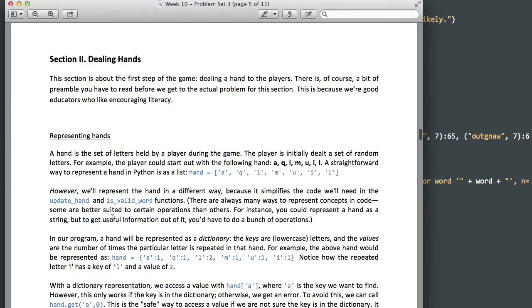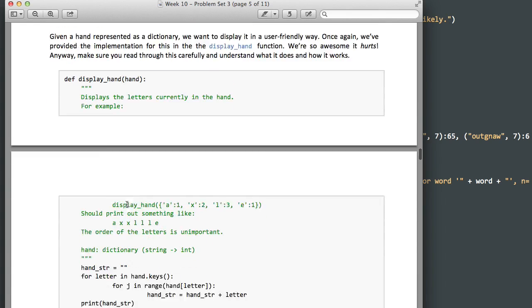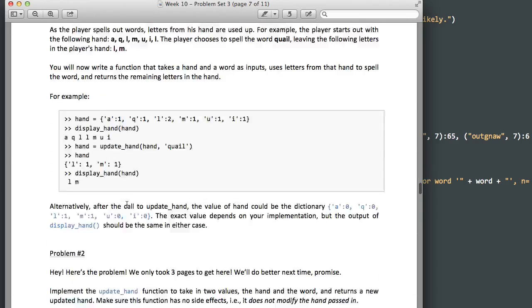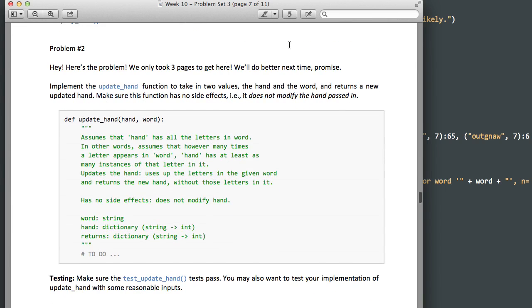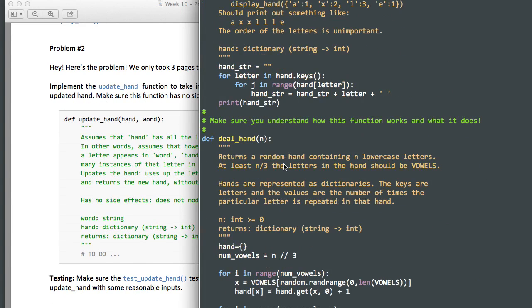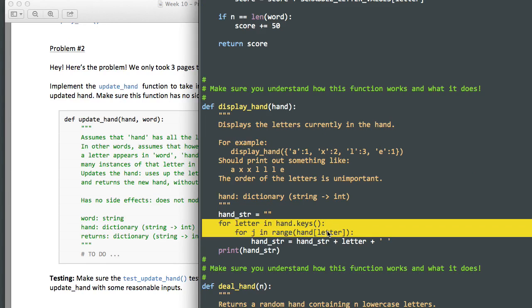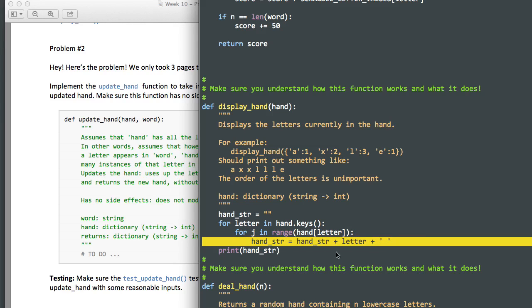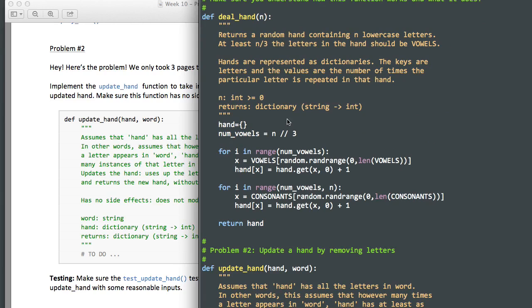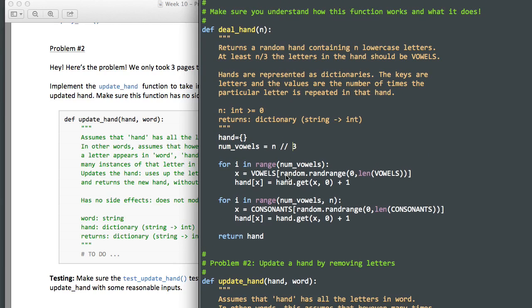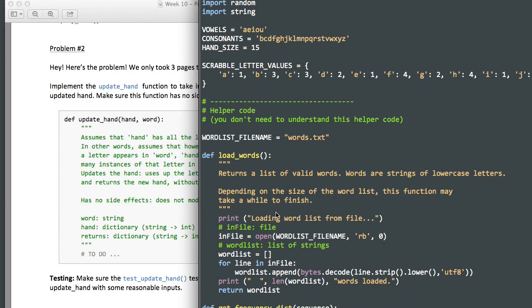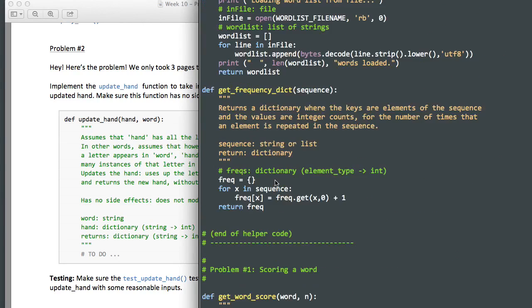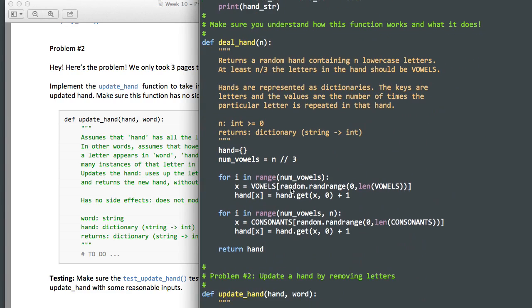Next, dealing hands. Dealing hands is the problem where you need to update the hand. Display hand just loops through every single key and prints out the value. It creates this string on a single line, and it prints it out. Now deal hand essentially is trying to give you a random number of vowels, and then fill in the rest with consonants. These are lists that we've prepared early on, vowels and consonants, and then we randomly grab one for you, and we create your hand.